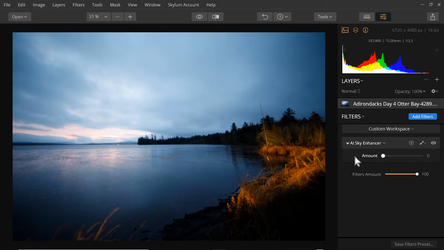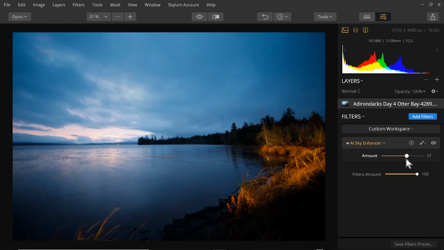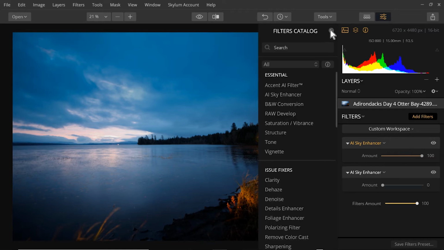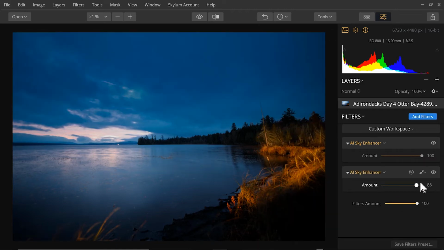Now notice, as I go back and forth, it's not changing anything else in the photo except for the sky. So it's protecting the rest of the image from this adjustment. Also, when you go to 100%, the software is intelligently protecting your picture from overdoing the effect. So if you want more out of this filter, you can get it by adding another layer and then apply more. And you can add as many of these layers as you want, and it will continue to adjust that sky. So that's important to know.